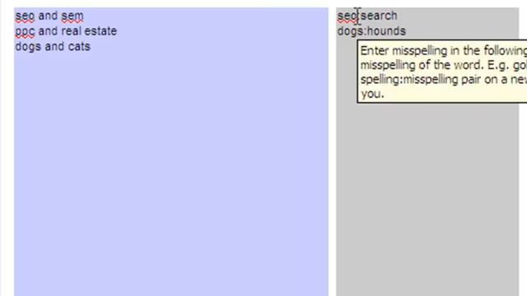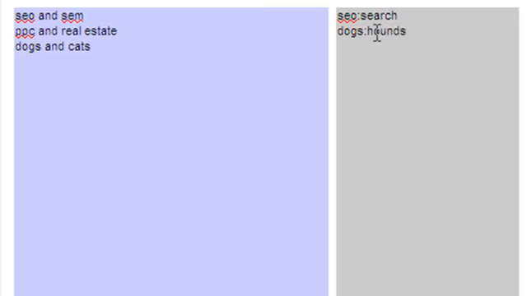Now one of the things we may wish to do here is do some swapping out of some of the words. So we might need an alternative to a word. So for example, we might have SEO and we might also use the term search, and we might see dogs, and we might say we're going to replace that with hounds. So you see what I've done is put the word followed by a colon followed by the alternative term here, and we can do several of those.